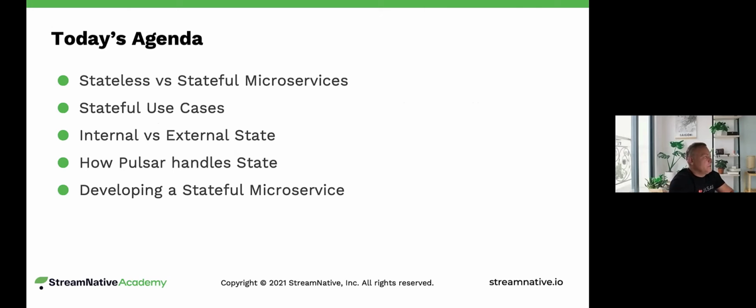So today's agenda, we're going to focus on stateless versus stateful microservices, what the differences are, and when you might want to use one versus the other. Again, focusing on some stateful use cases and cases where you need to have stateful services. We'll look at internal versus external state, the differences between them, some of the design concerns about those and when you want to interact with those, and some patterns on how to do so.